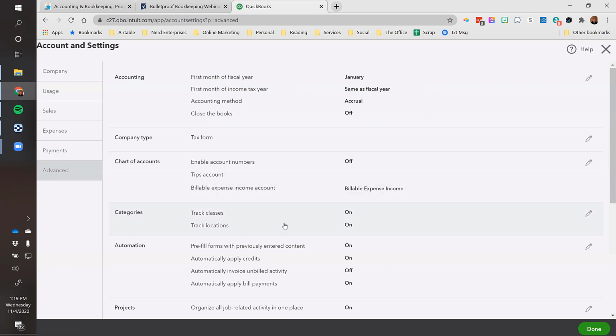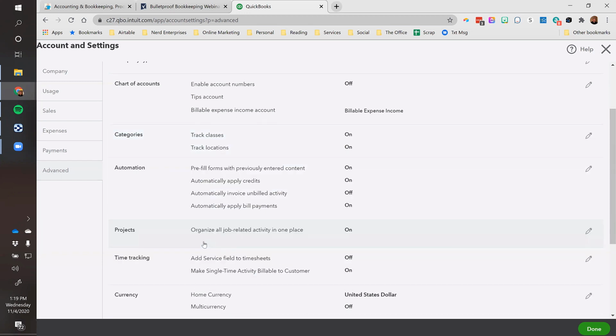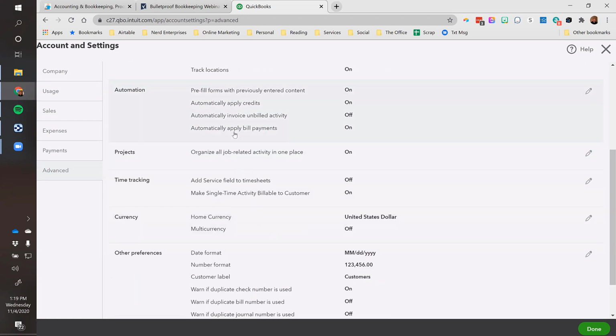And then the advanced, right? Here's where you're going to find where you can turn on, if you want to track classes and locations, right? I always just turn these things on, because even if I don't think I'm going to need them, I like having them there so that it's there if I need it. It's not costing me any extra money to have it turned on, right?